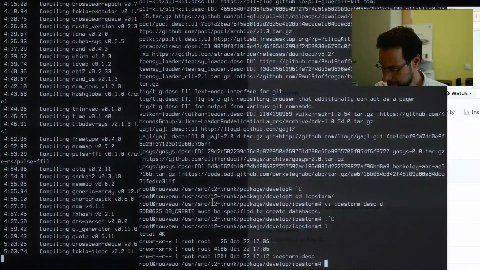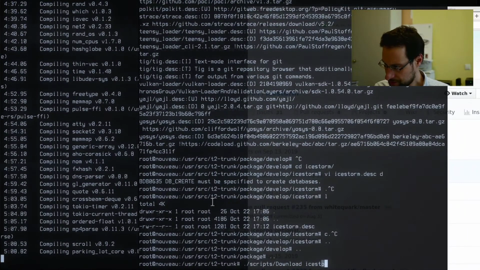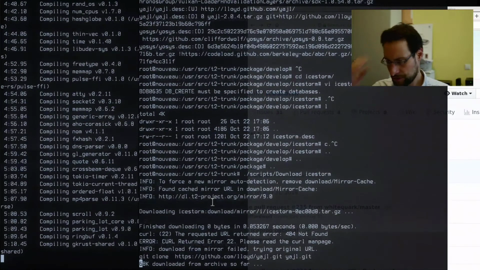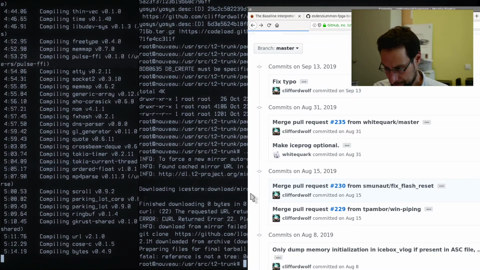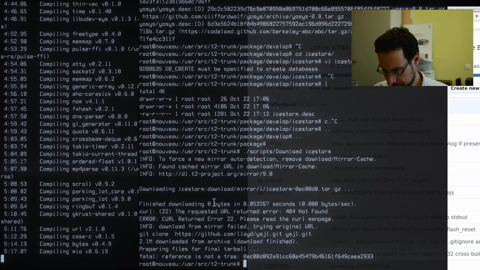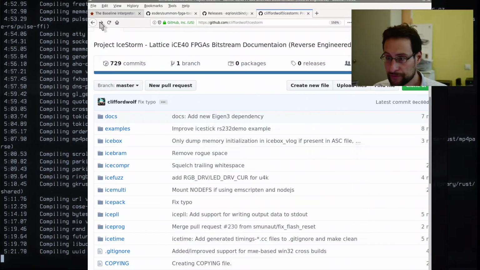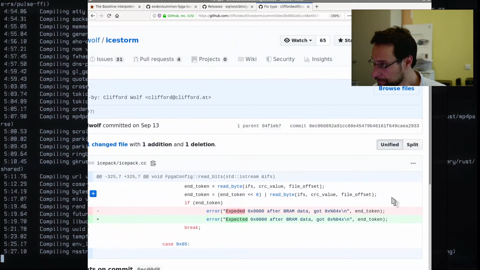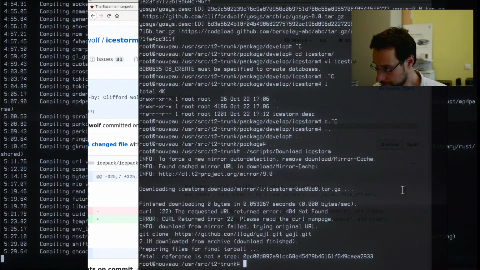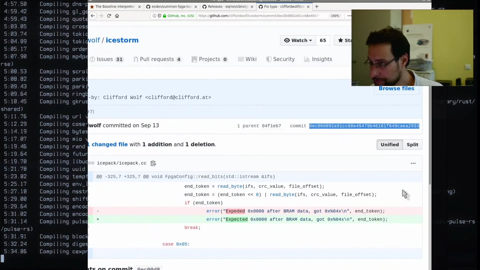So Icestorm. What I usually do, let's first download this Icestorm. I could take a look into the makefile, but usually I just download this. So this downloaded this reference. What reference is not in tree? Why is this not in tree? Did we miss copy and paste some ID or what? 2933. What the heck? Why is this not in tree?